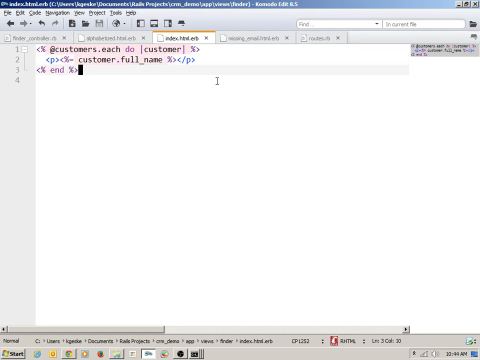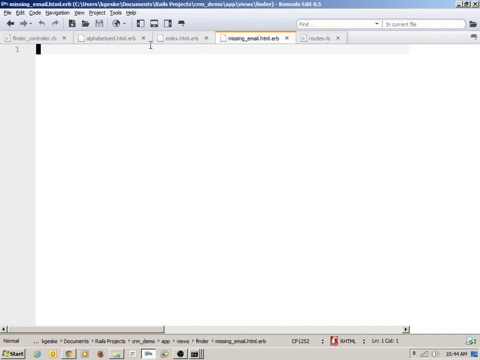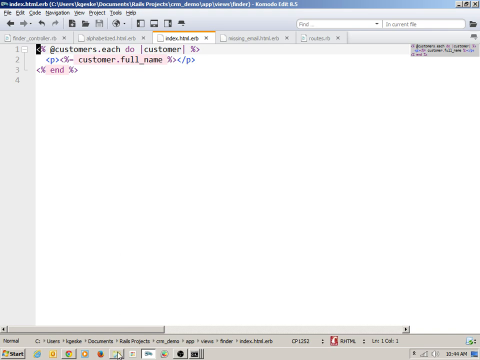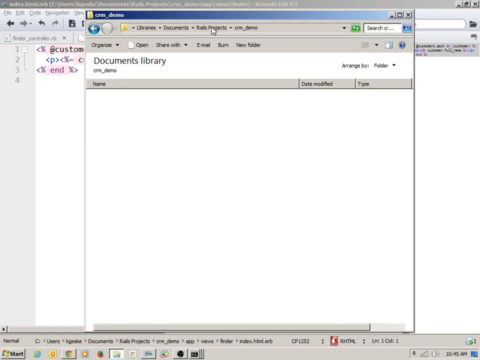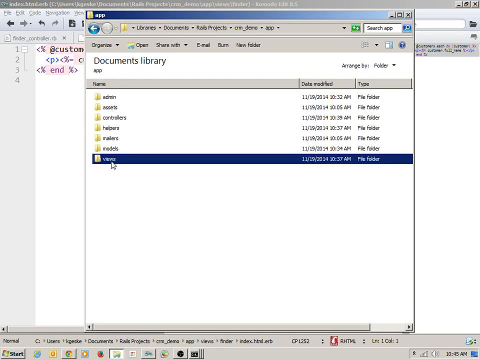That said, the whole point was that I was supposed to create a partial that would do some of this for me, and so I can go about creating that right now, because otherwise whatever I do here will be more than this. I'll probably display more than just their full name. I would have to repeat that in missing email, and I would have to repeat that in alphabetized. So before I even get started on that repetition, I might as well go into my app views folder.